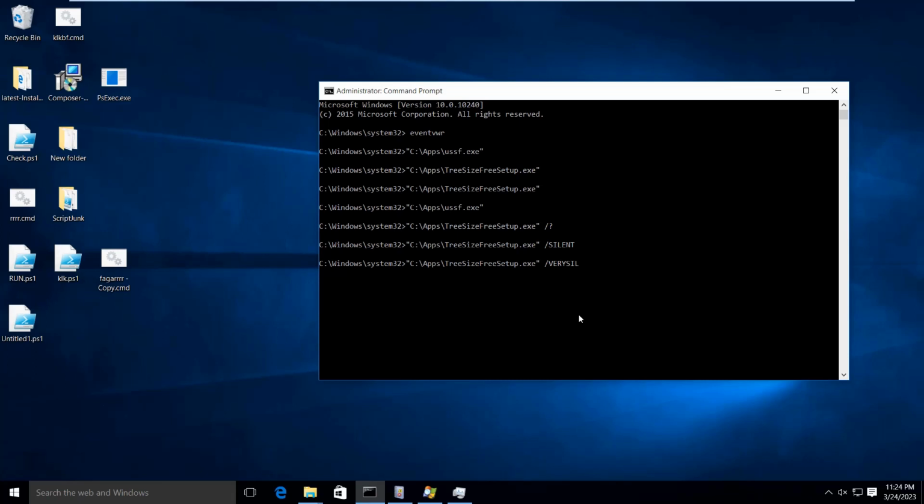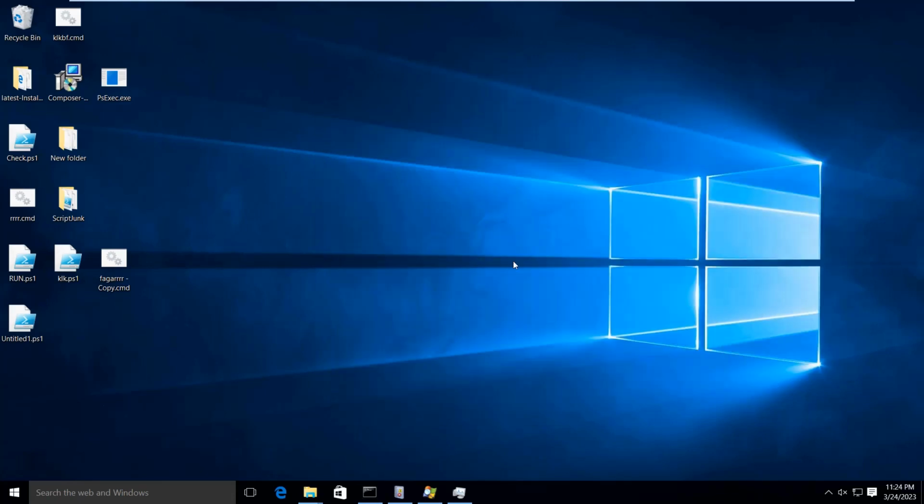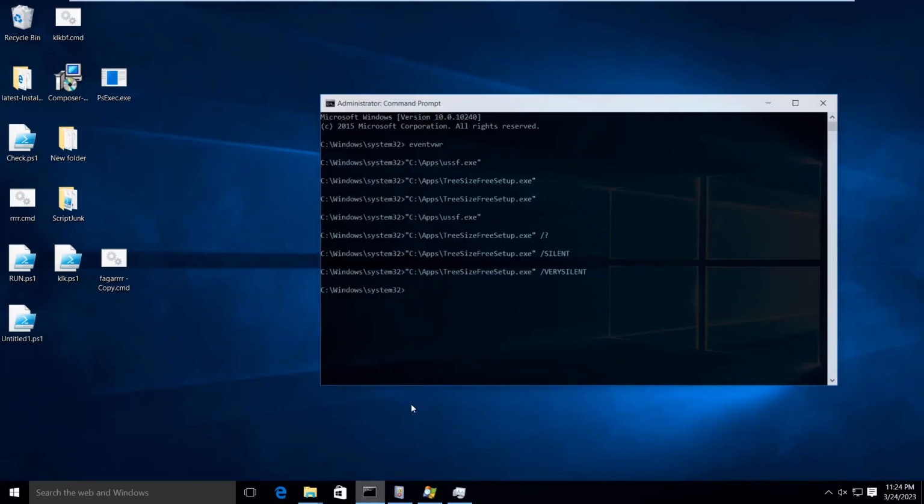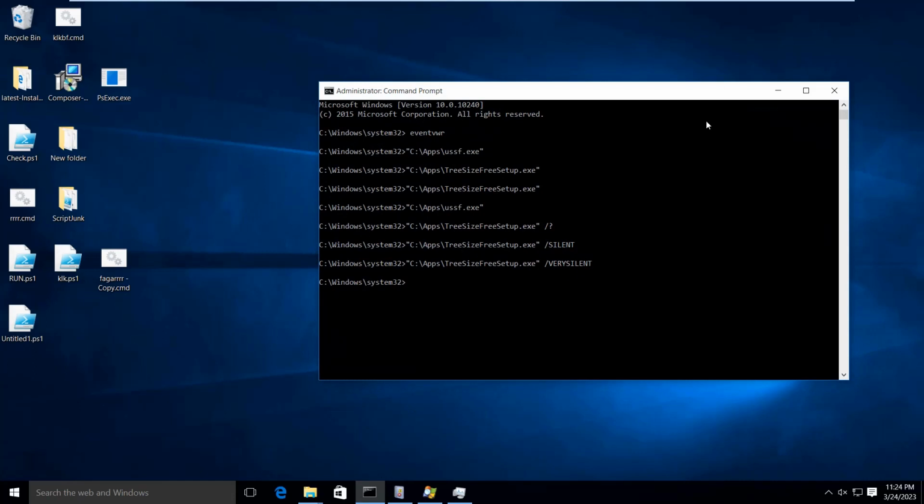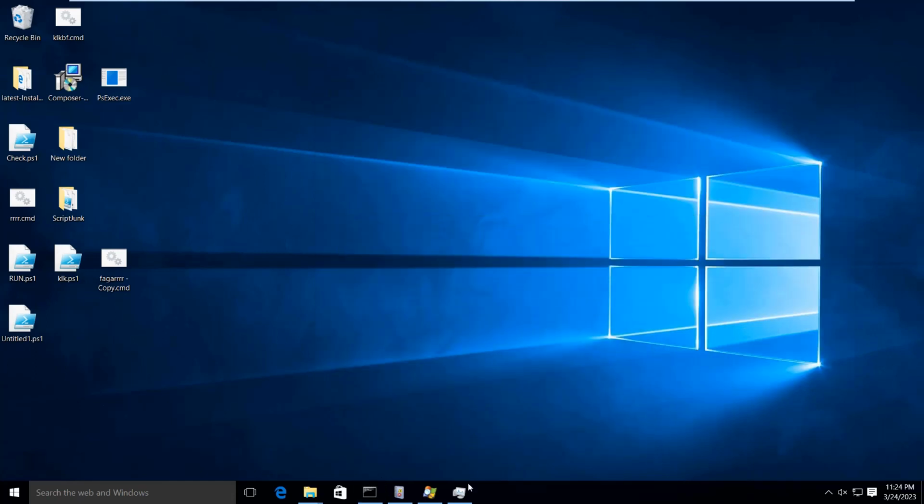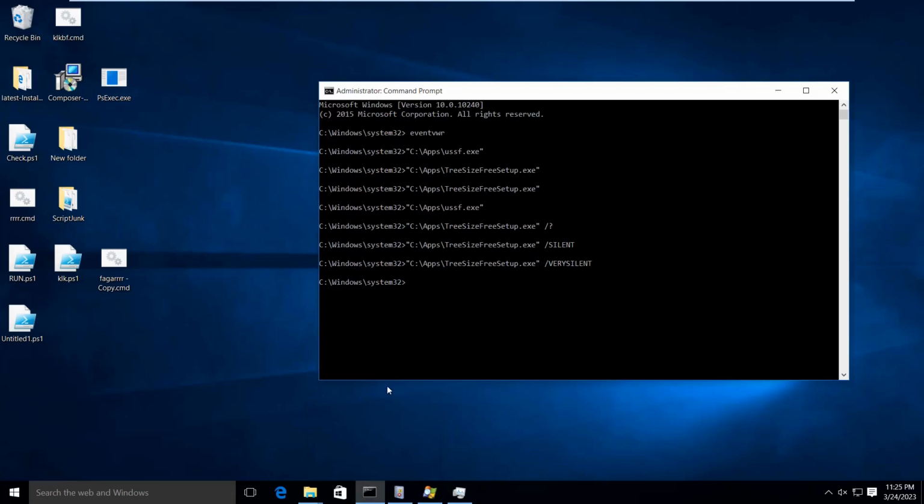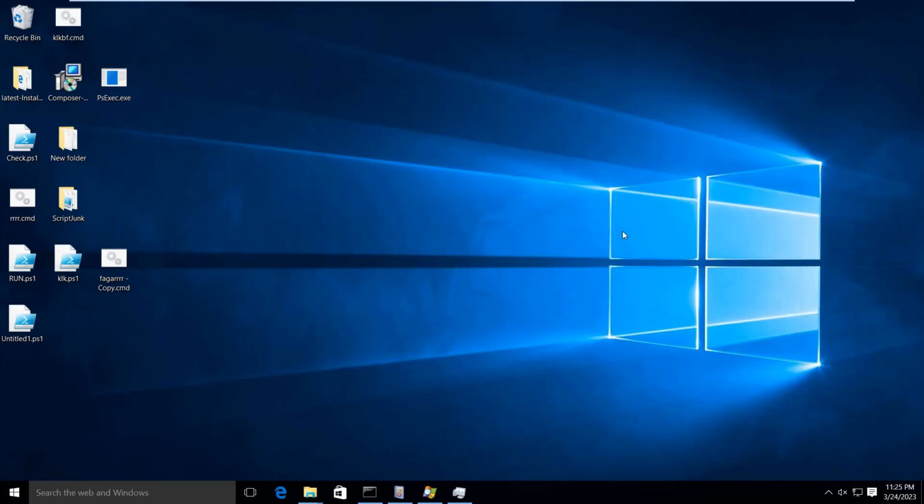You should not rely on the silent parameter alone. You should give it a try, and then you need to implement it in the packaging. If I try this method, you don't see any UI screen on the machine. Earlier when I passed /silent, you could see the UI prompt, right? So that is the difference. You need to give it a try. Unless you test it, you can't rely on the provided silent parameter.